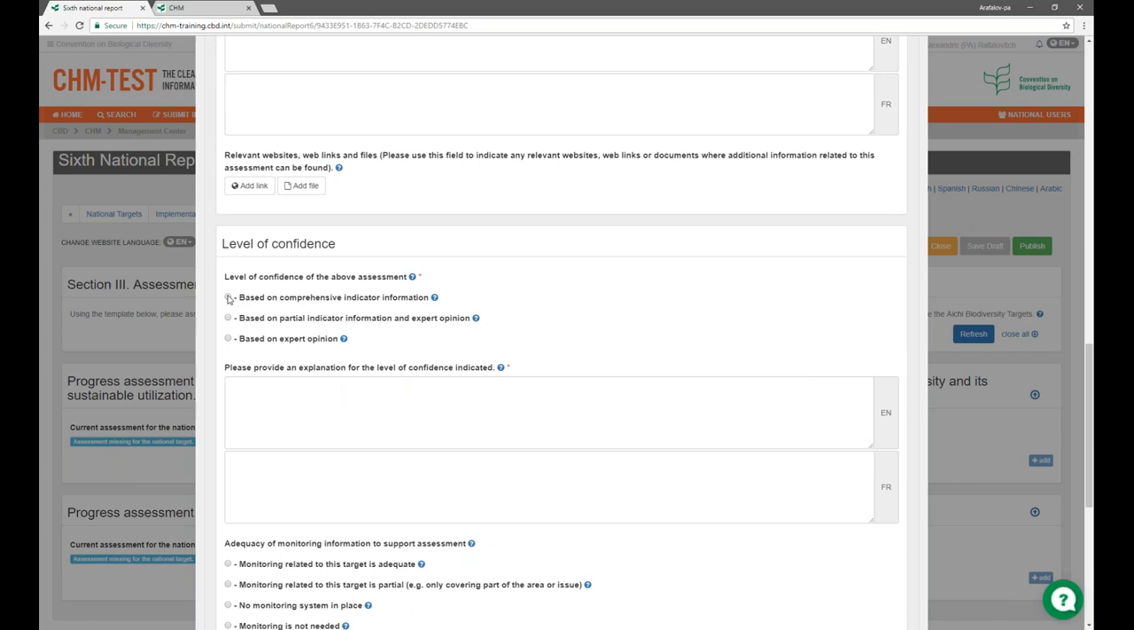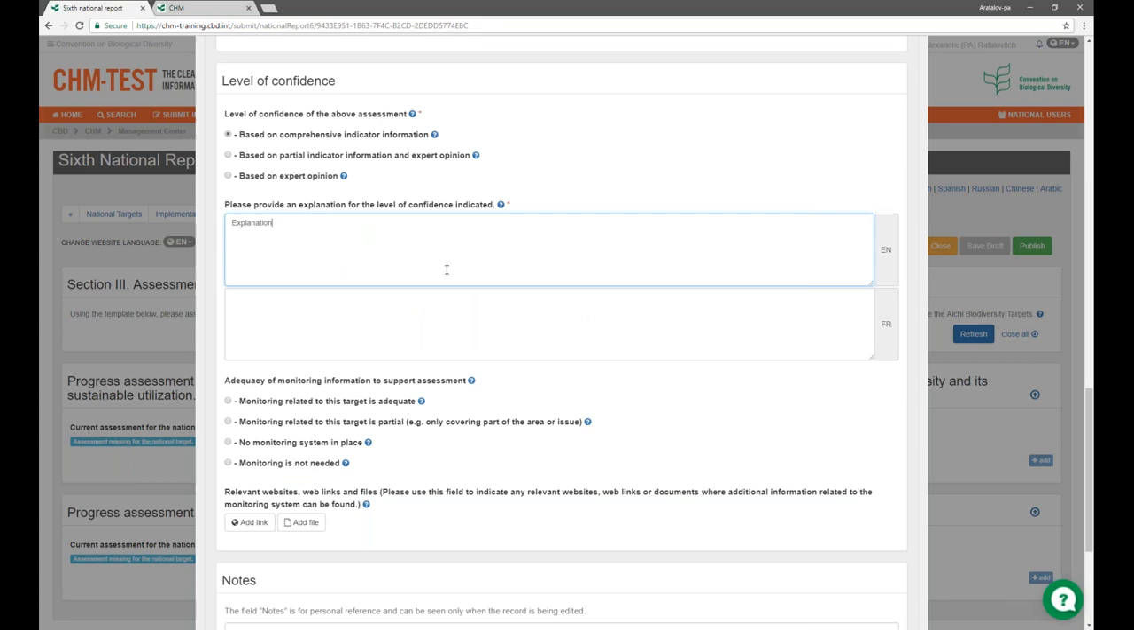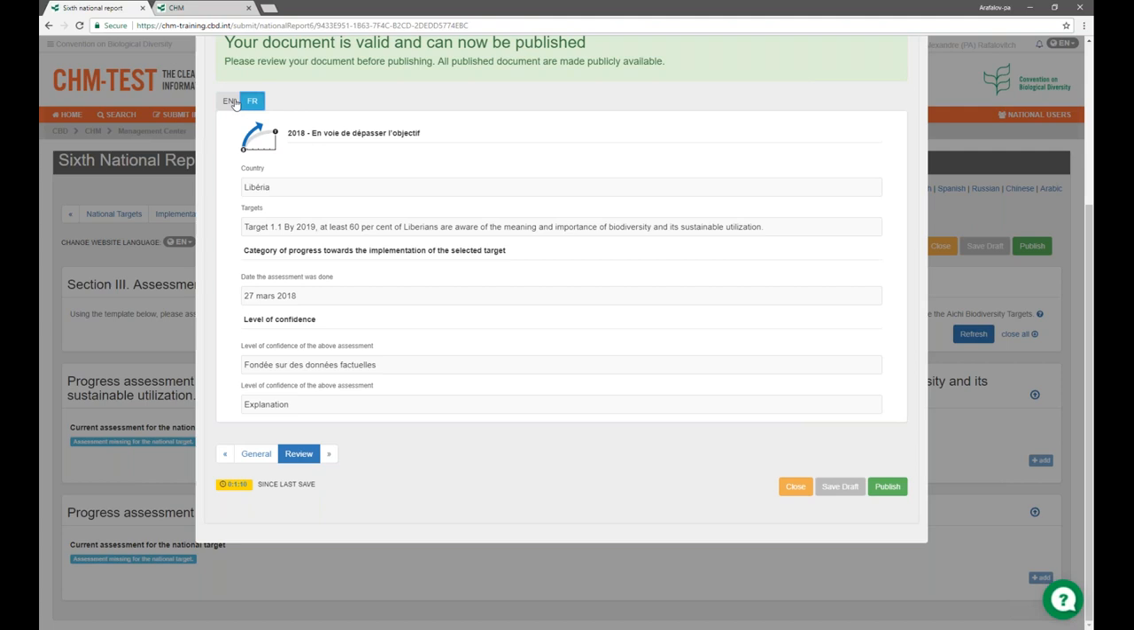And from the technical point of view, as you can see, it's very familiar. Again, you go, you enter the information in whatever language is best for your country. You can add links, you can add files, you can keep track of the notes, and in the end, you can review and it will show you the summary of the information.